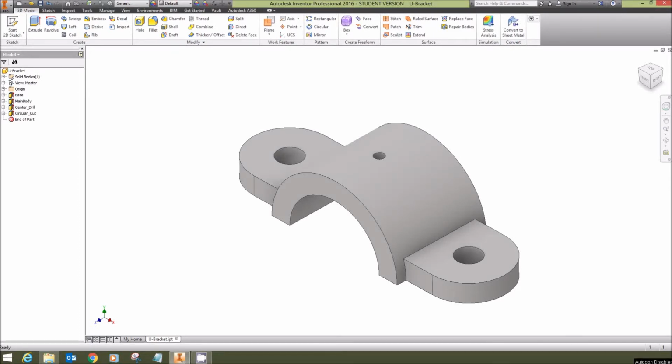Okay, in this video we're going to introduce you to some drawings and how to do the detailed part drawings in Inventor. So we're going to start with the U bracket that you previously created.